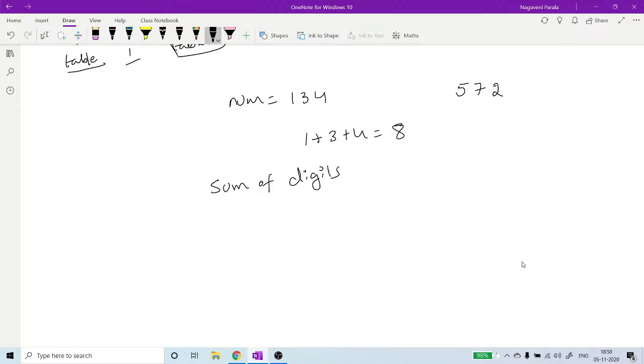Suppose I have given number equal to 572. The output should be 5 plus 7 plus 2, which is 14. Understood? So like this I have to get the answer. Here 1 + 3 + 4 is 8, and here the answer is 14.